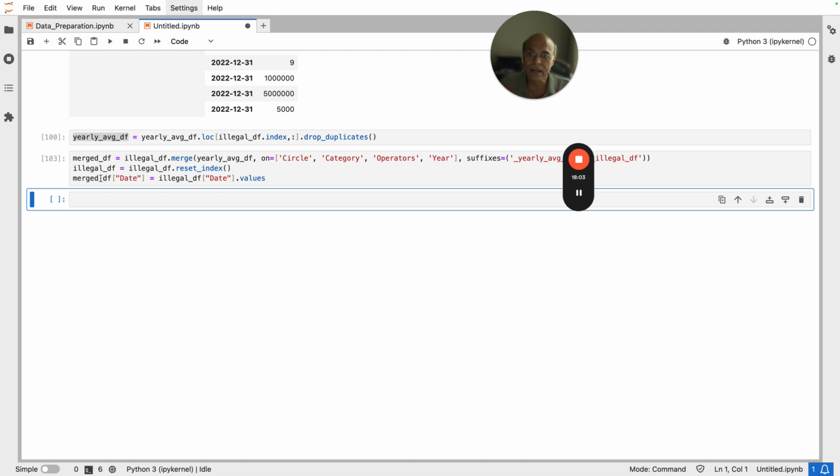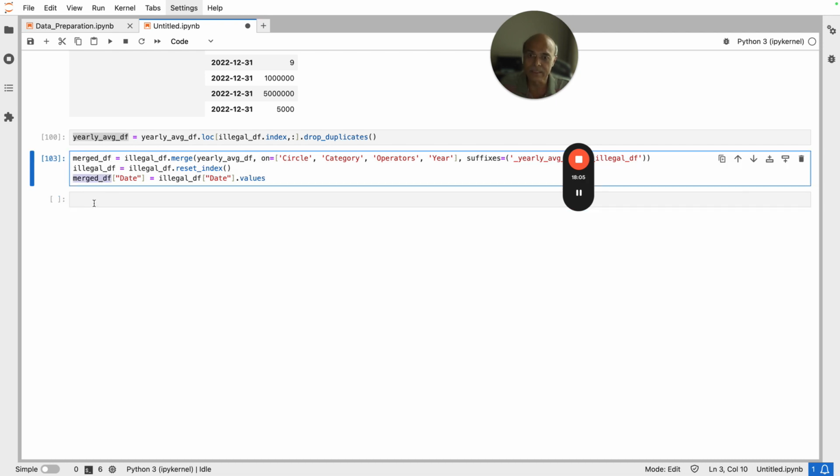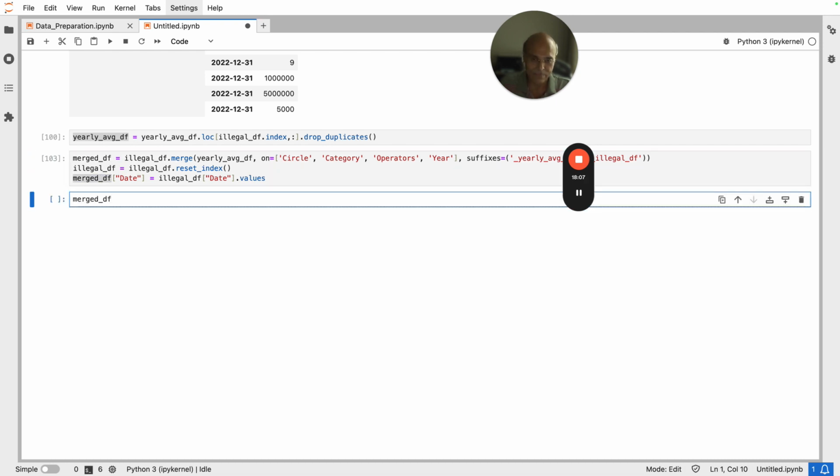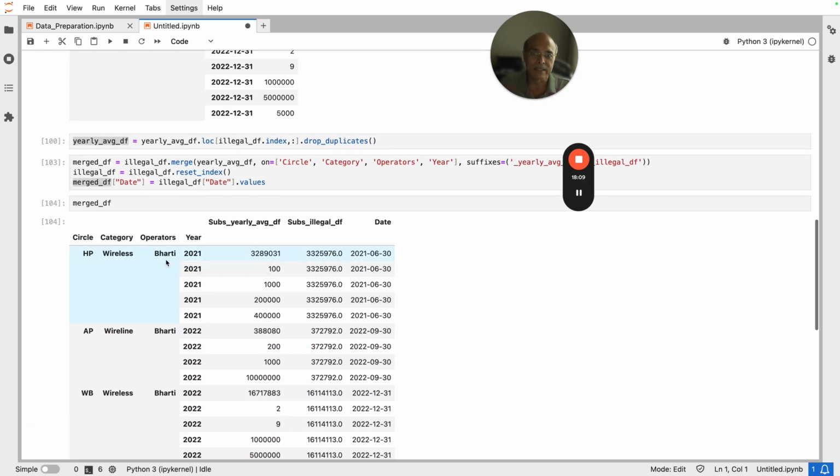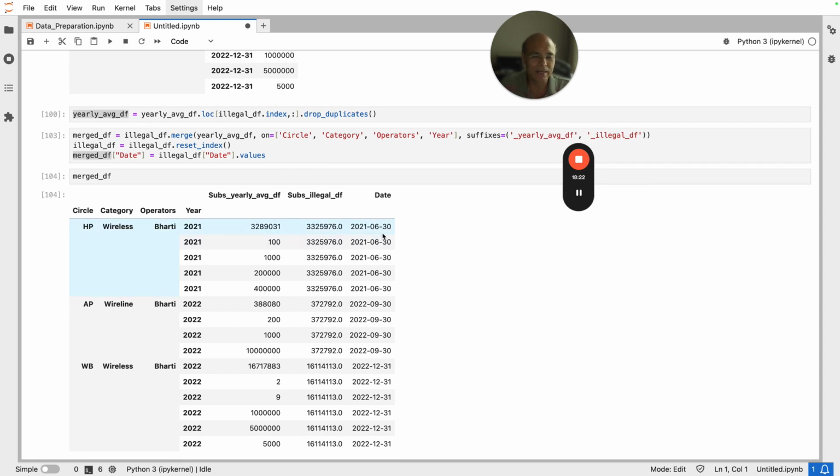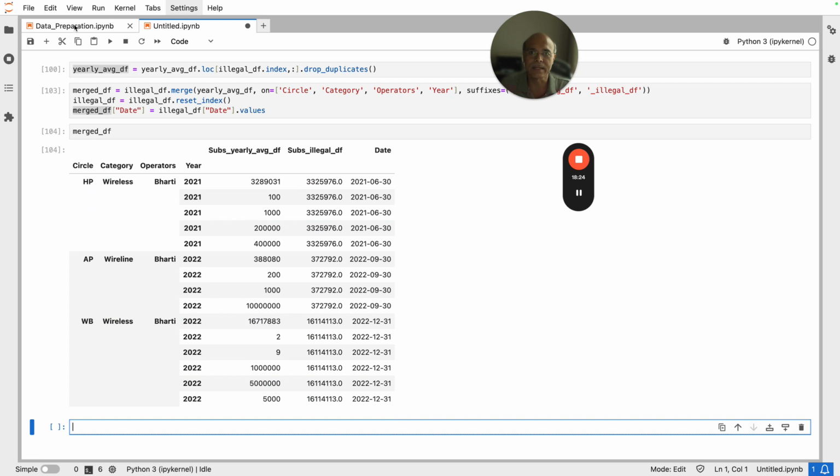So now you have the merge data frame. The merge data frame looks something like this. See, the merge data frame is looking like this. We have got the indexes, the circle, category, operators here, and then there are two different values which we can compare, though the naming has become a little bit distorted, which is not a problem because it doesn't matter, right? And then we have the date information attached to it.